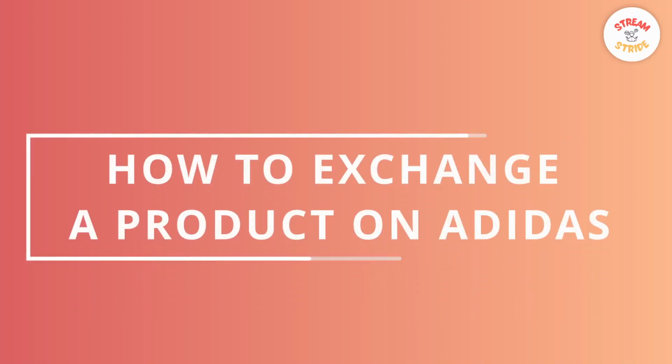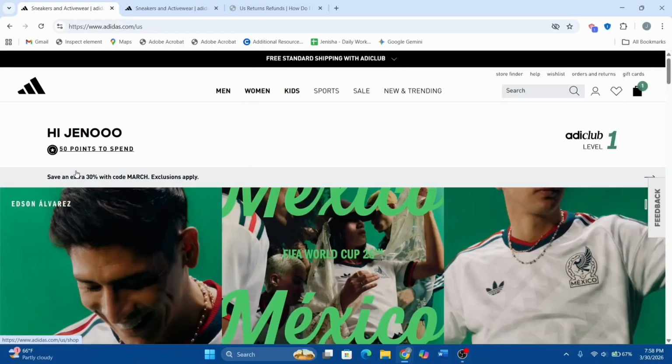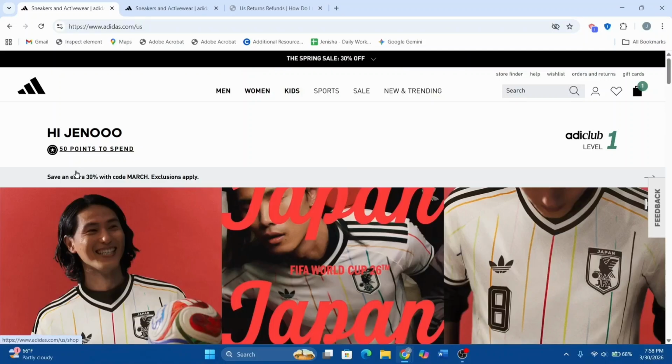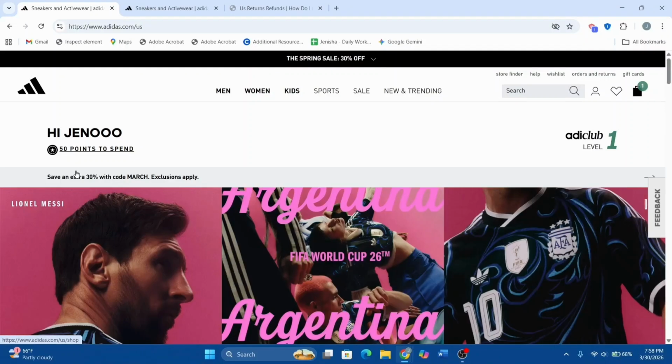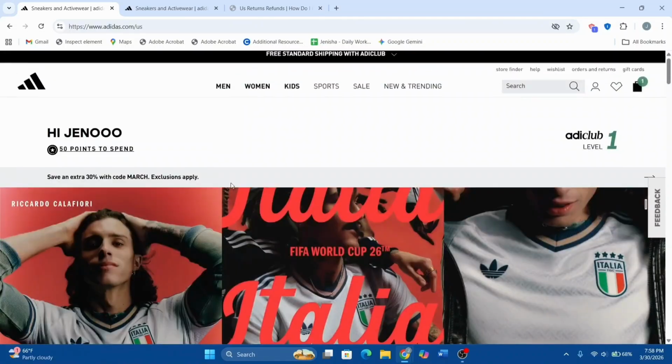How to exchange a product on Adidas. Exchanging a product on Adidas is very similar to returning, but instead of just getting a refund, you will be getting a replacement item. And here is a step-by-step process that you can follow in order to do so.